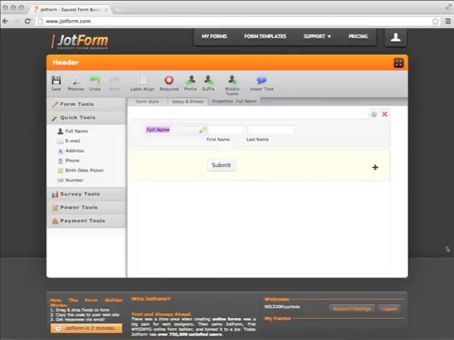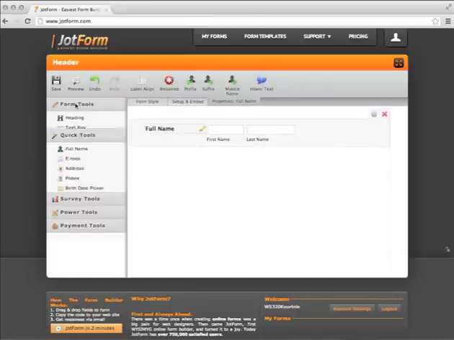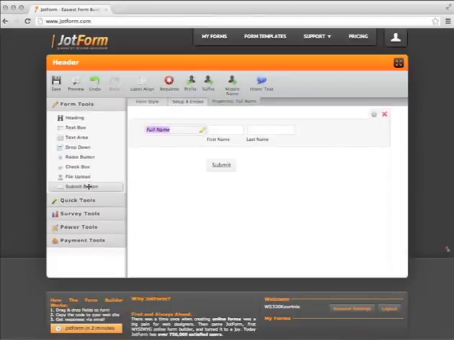But say it wasn't there. Say you accidentally deleted it. Like say if you clicked here and you clicked on the X, that would delete it. Let's do that really quickly. Inside of Form Tools, you can add the Submit button again. And all I had to do was click on it. I could have drag and dropped it, but clicking on it was just as easy. So let's go back to the Quick Tools.